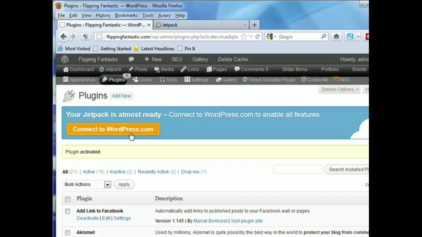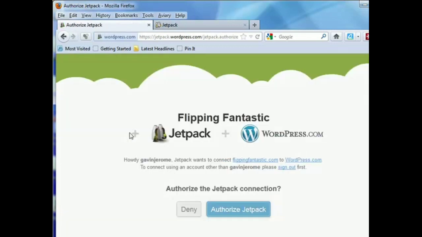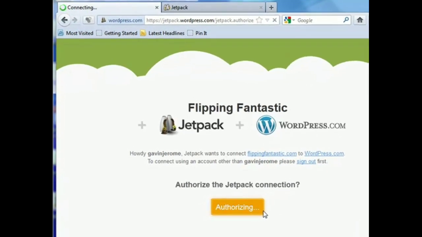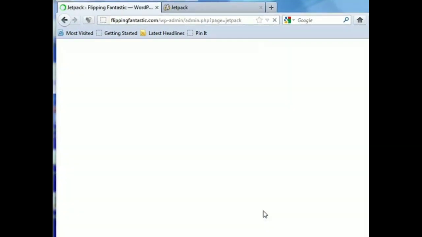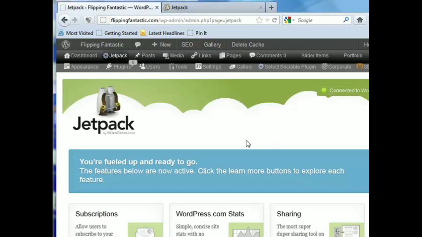Do you have a WordPress.com account? I do, but if you don't, go to WordPress.com and guess what? Sign up for an account. And you'll be able to do this. I'm going to click Connect to WordPress.com. My LastPass auto filter should take care of everything. Look at that. I'm fueled up and I'm ready to go.